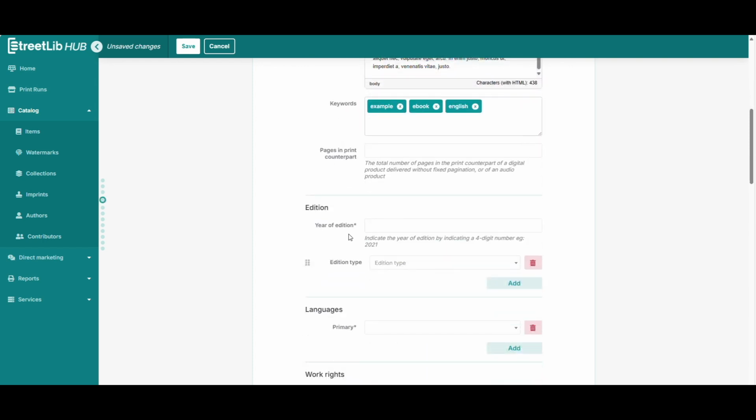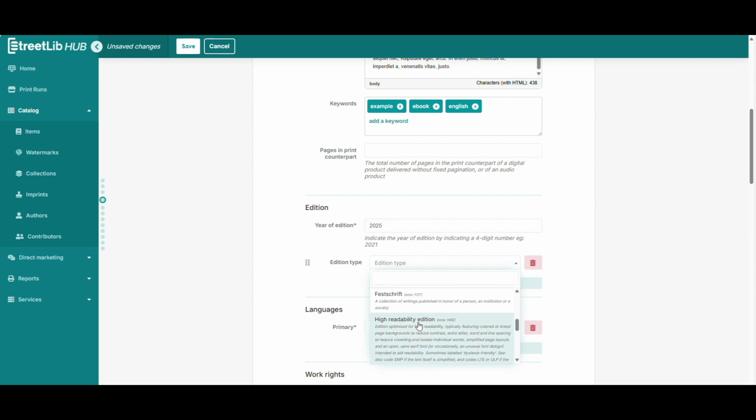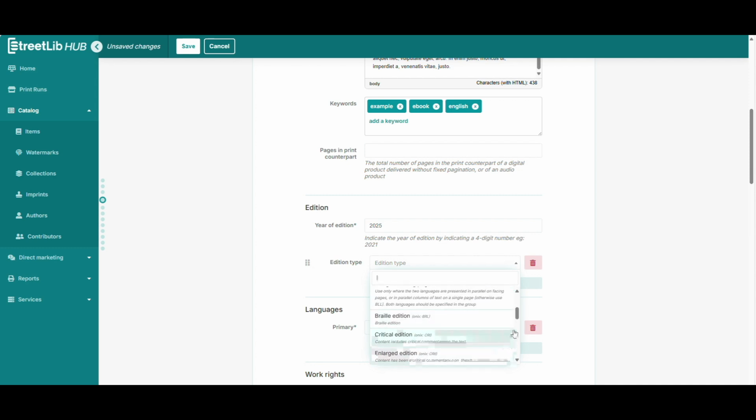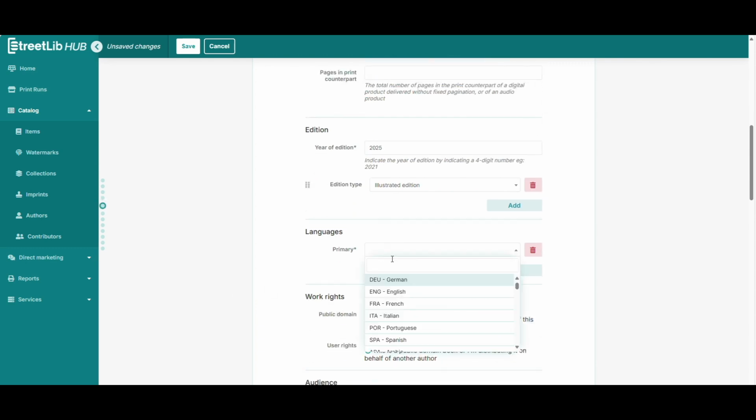Then, move on to the metadata for the edition, such as the year of publication and edition type, like special characters or ultra-readability. Fields without an asterisk are optional, so you can skip them if needed. You can select the language from the drop-down menu or type it in manually. Be sure to choose the correct field for public domain status and enter the author's name.